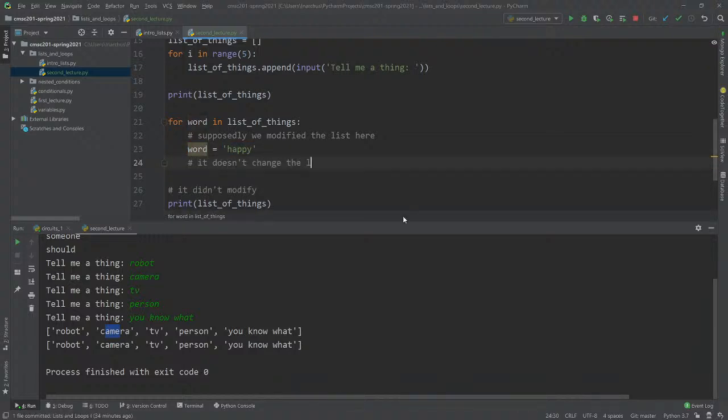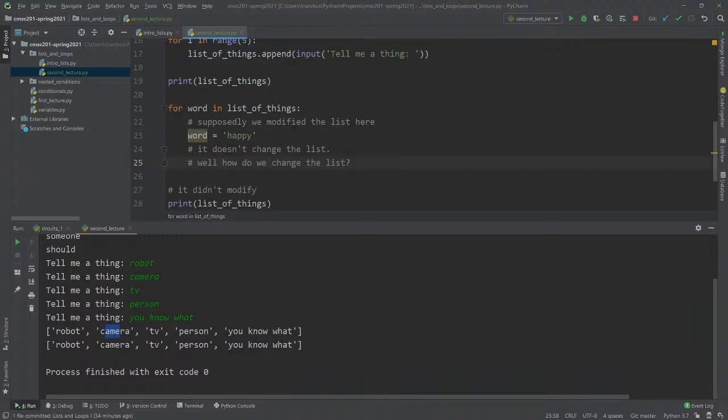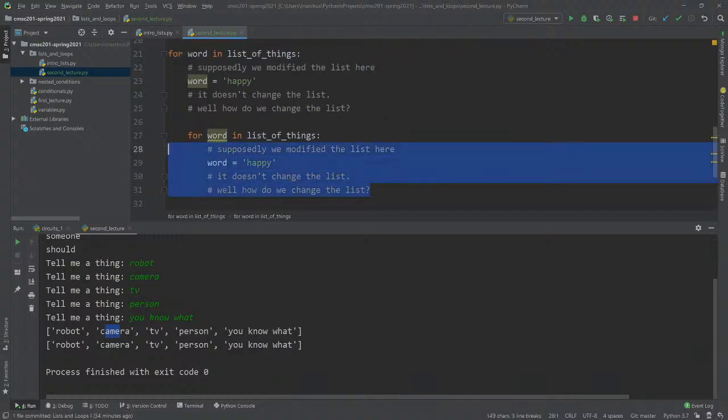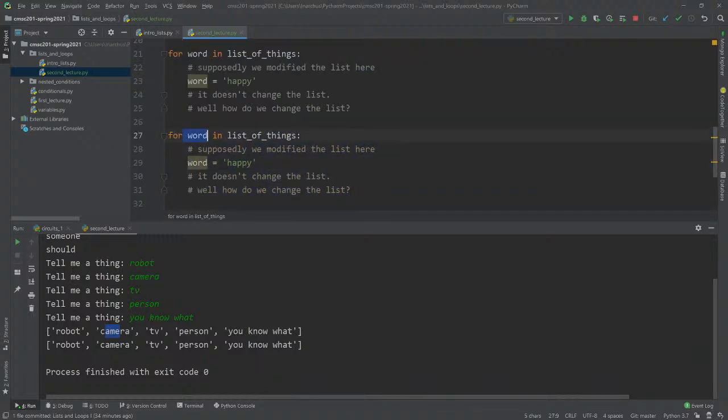So you might ask, well, how do we really change the list, right? If you actually wanted to change the list. And so here's how you would do it if you wanted to. You don't have to make a new list, but you do have to modify the list. You actually have to use a for I loop to do it. So let's do it this way, for I in range len list of things. And then what we get to do, now we can change, so if you do list of things at I is equal to happy.